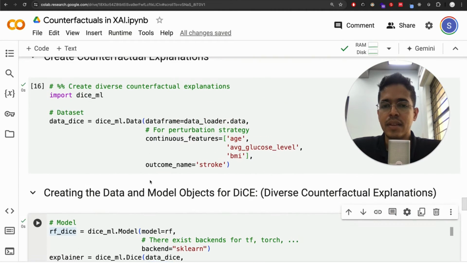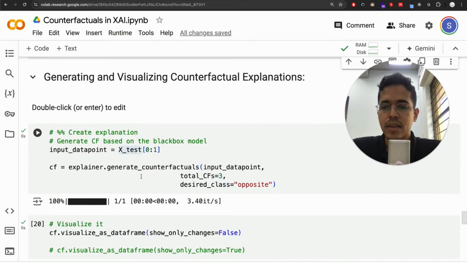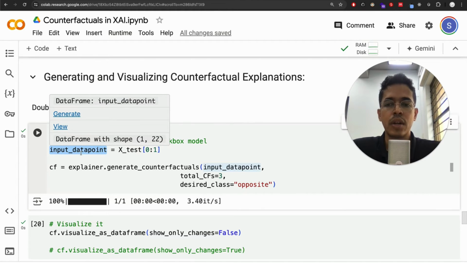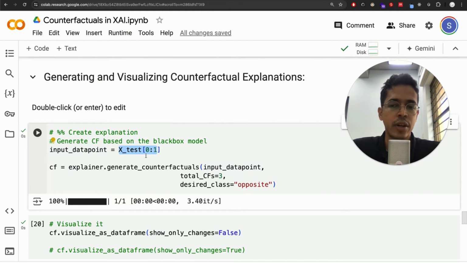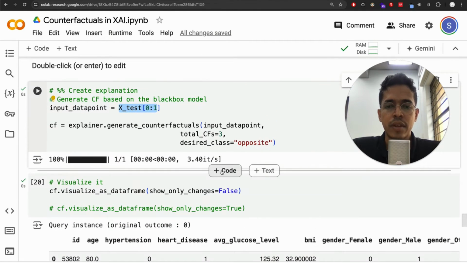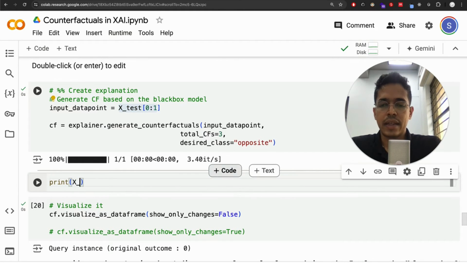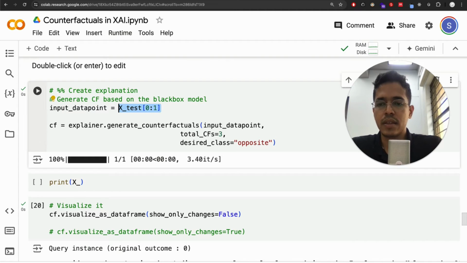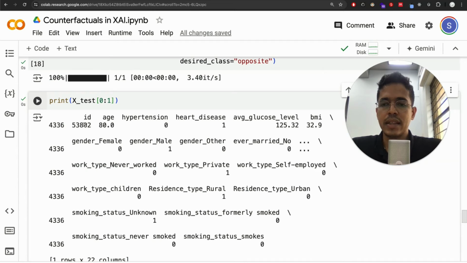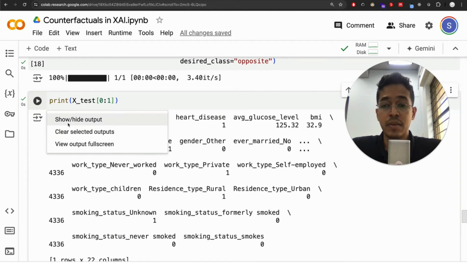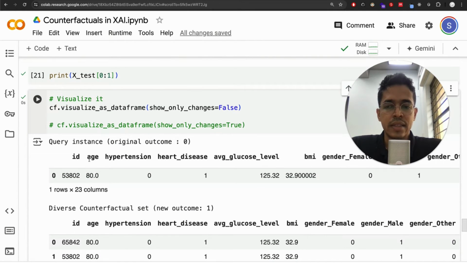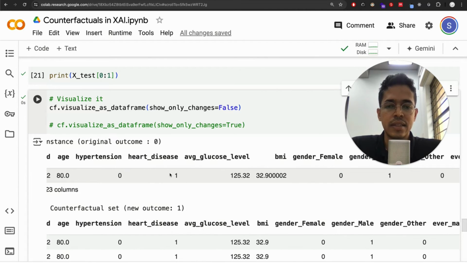And then you can also see that the input data point for which we have to generate the counterfactual explanation is defined here as the first data point within the test data. This you will see even when we print X. So if I just print this, you will see that this is the person, the ID 53802, the ID of the patient. This is the original instance: ID is this, age is 80, hypertension, heart disease, etc.